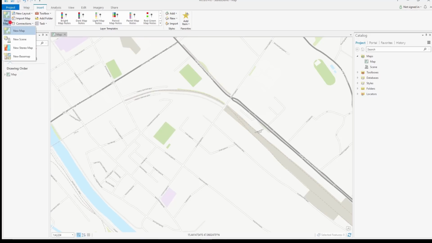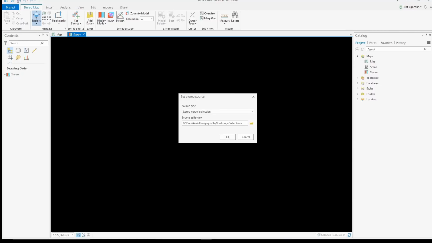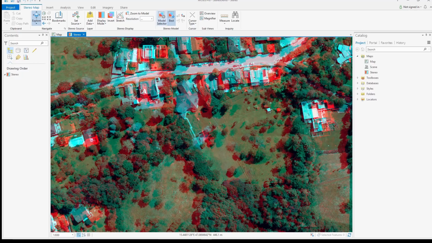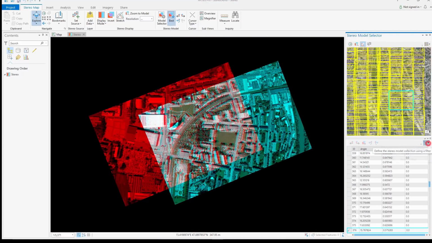You can now collect 3D features from stereo images. The new stereo map can display stereo models of satellite, aerial, and drone images, and works with a collection of stereo models. You can filter and select models using the Stereo Model Selector pane, or use the Best Stereo Model tool to let the system pick one for you.